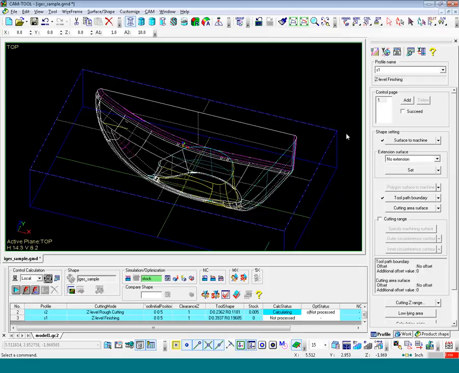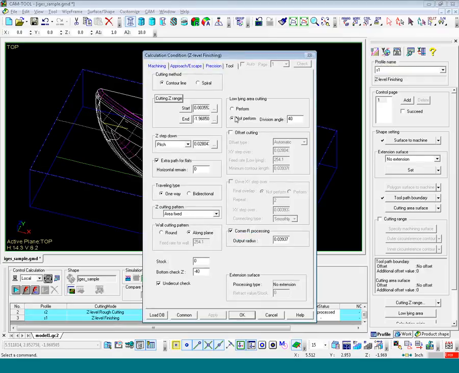Now we can go into the toolpath and take a look and see what's in there. First thing we see is we want to set this to cut the low-lying areas. So we're going to set it to perform. We want to change our stock to 2 thou. And let's see, anything else? Everything else seems to be okay.